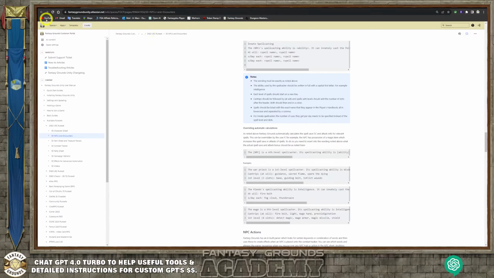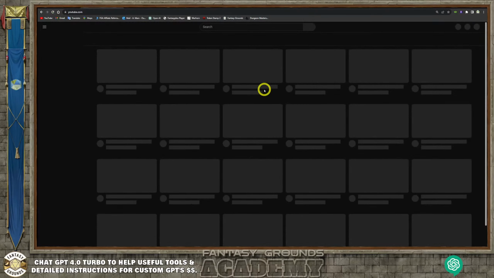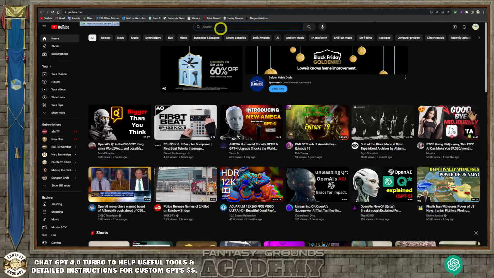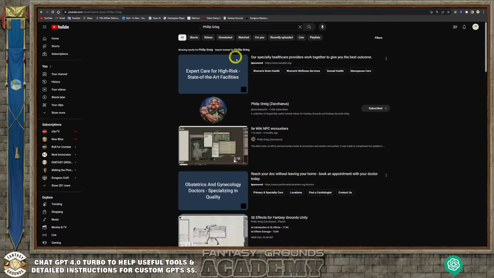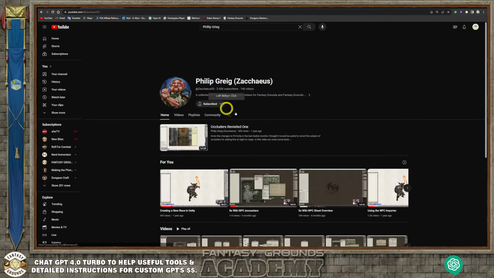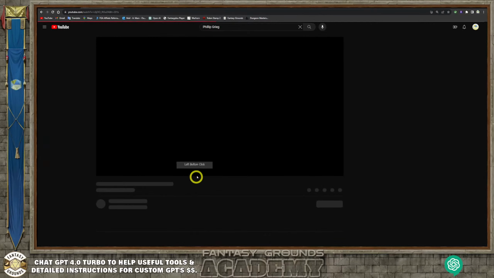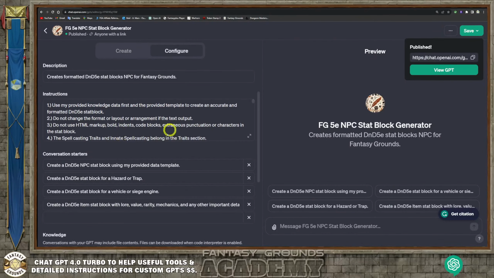And earlier I used this YouTube capture program, I can't remember the name, something tech.io, which basically allows you to take the transcript of a video. So you could go into Zacchaeus's videos, and he's under Philip Gregg, and take his videos. His are normally short. So if you wanted to create a new race in Unity, you could have it do the transcript of it and then build your own tools with it.